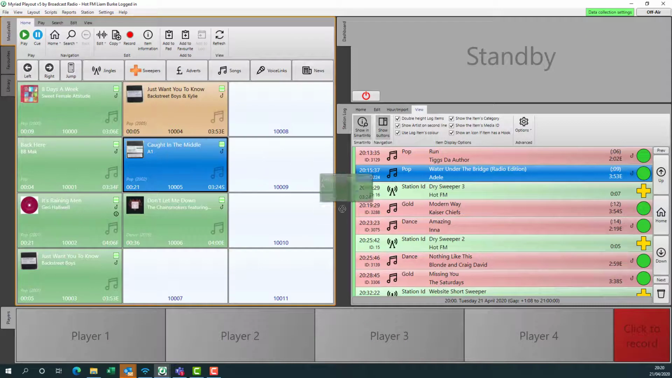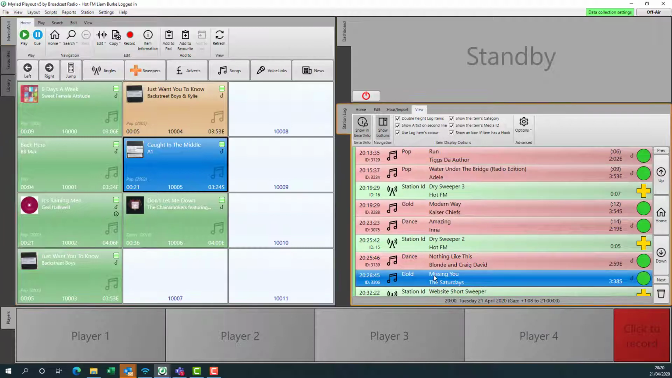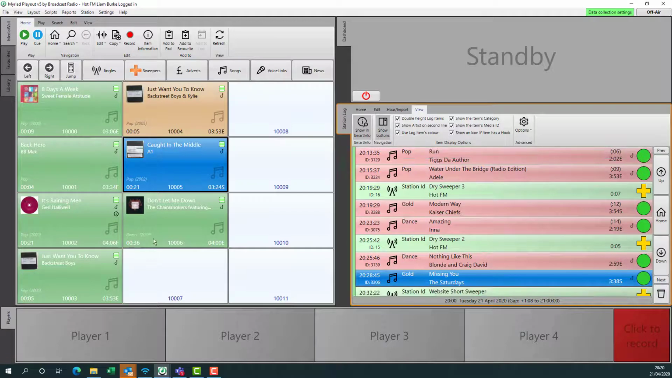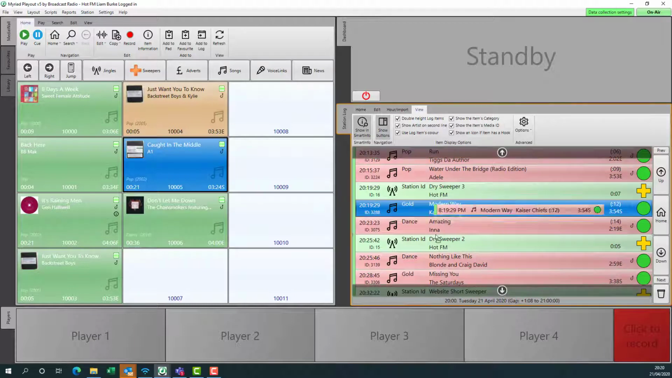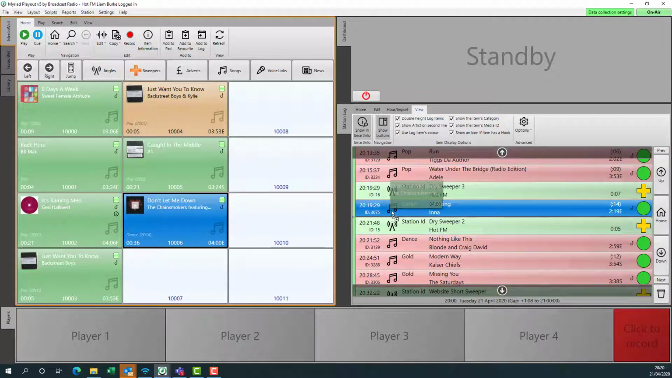That means if I try and pick something up and drop it into the log, I get an icon telling me that I can't do it. And even if I try, it doesn't happen. Similarly, I can't pick things up and move them around within the log. I just can't edit the log because I'm not the on-air workstation. Conversely, if I click on the off-air button to take on-air control, you can see I now have on-air control, and I can move things around in the log or drag in new content.